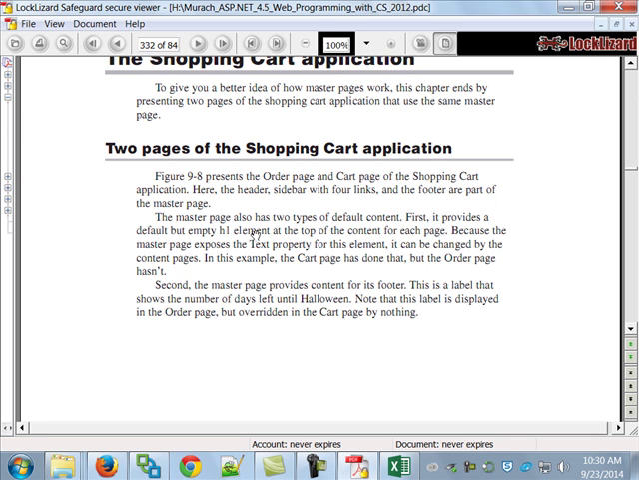First, a default but empty H1 element. It's a default but empty, so you can, if you want to, set the title for each page that you're working on. All right, so as you iterate from page to page. As it says, because the master page exposes this text property, it can be changed from inside the content pages. Think about what that means.